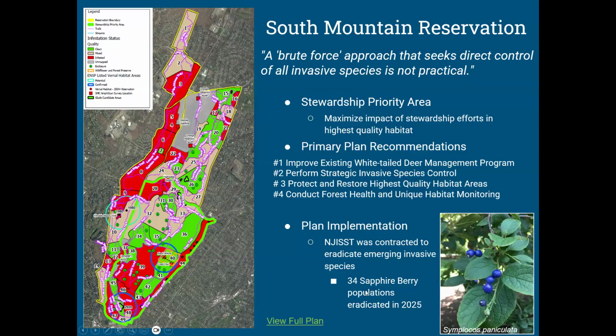And part of what we did was this beautiful but very horrific sapphire berry. We killed 34 populations of it this year with funding that they provided.